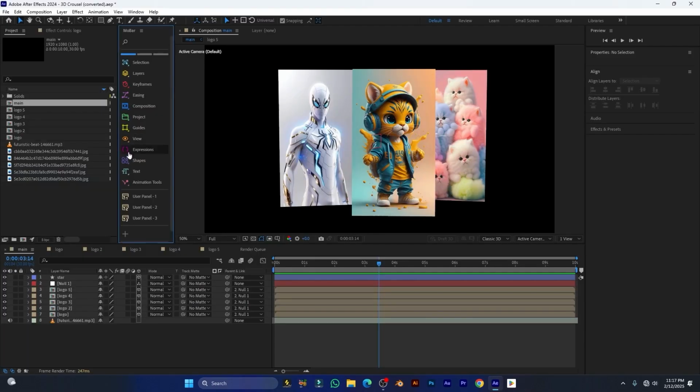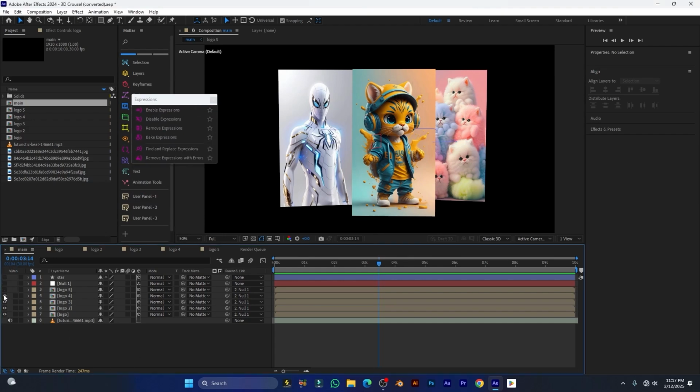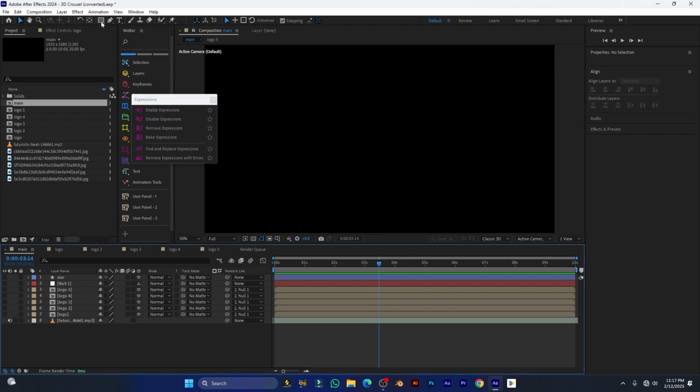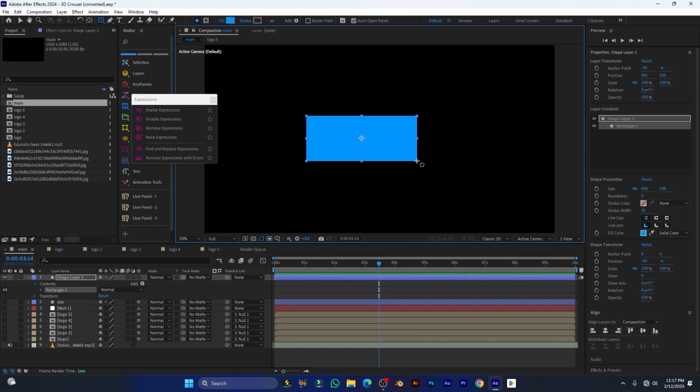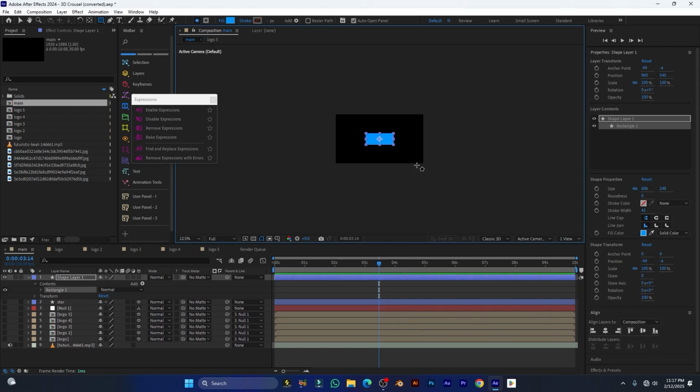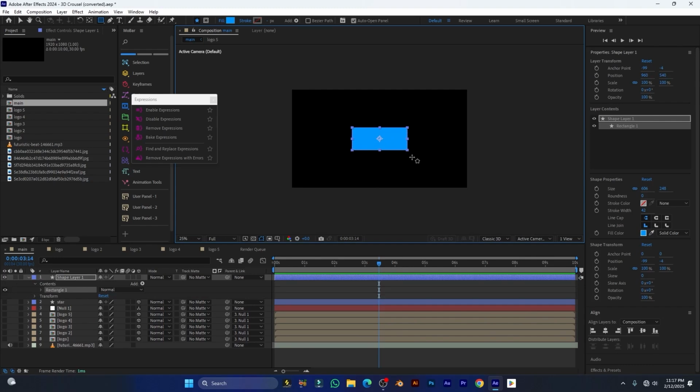So next option is expression. So how to use it? Click on it, undock it. First I'm gonna unhide all of these layers. So first I will create a little bit of shape over here. Press Ctrl Alt Home and Ctrl Home to set it in the middle of your current composition.